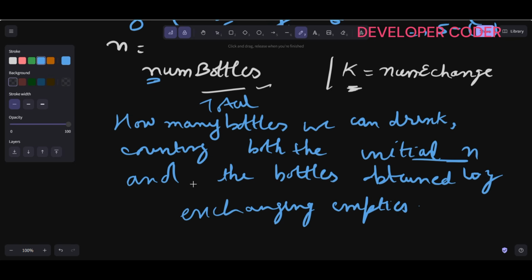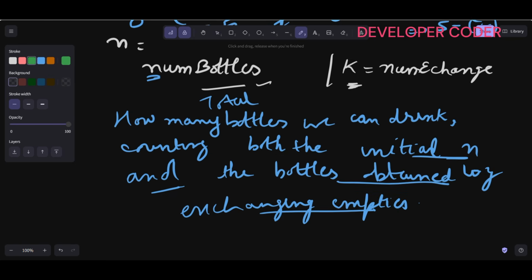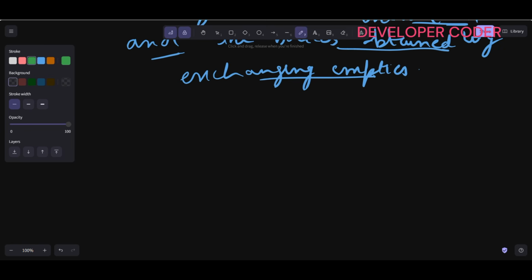So initial n and the bottles obtained by exchanging the empties, right? So this is done. Now after that, what happens during one exchange? To get one more full bottle, you must pay k plus i empties on the ith exchange, right? To get one more full bottle, what do you have to pay?